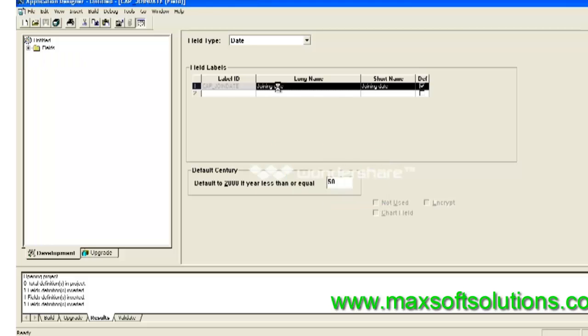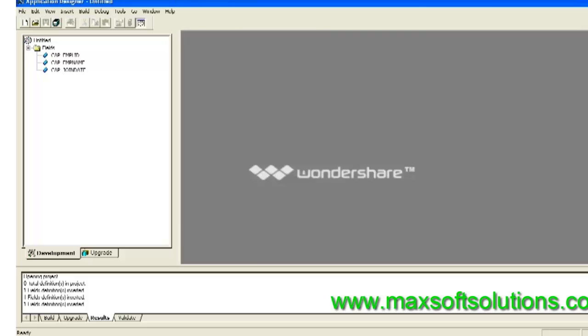Join date. Now it will come automatically. Why? Because we changed it. As per our first target, we created the 3 field definitions. Yes, we completed successfully the first step.